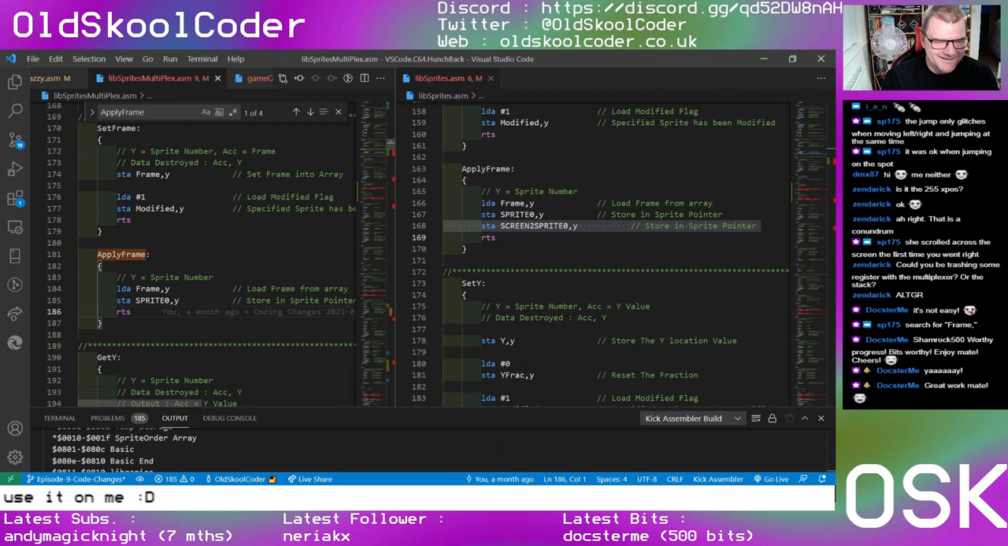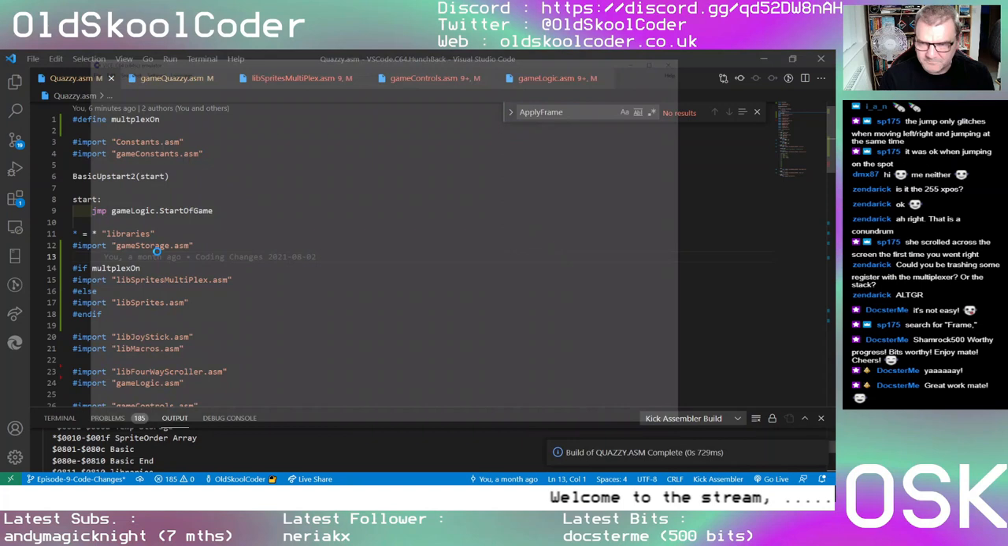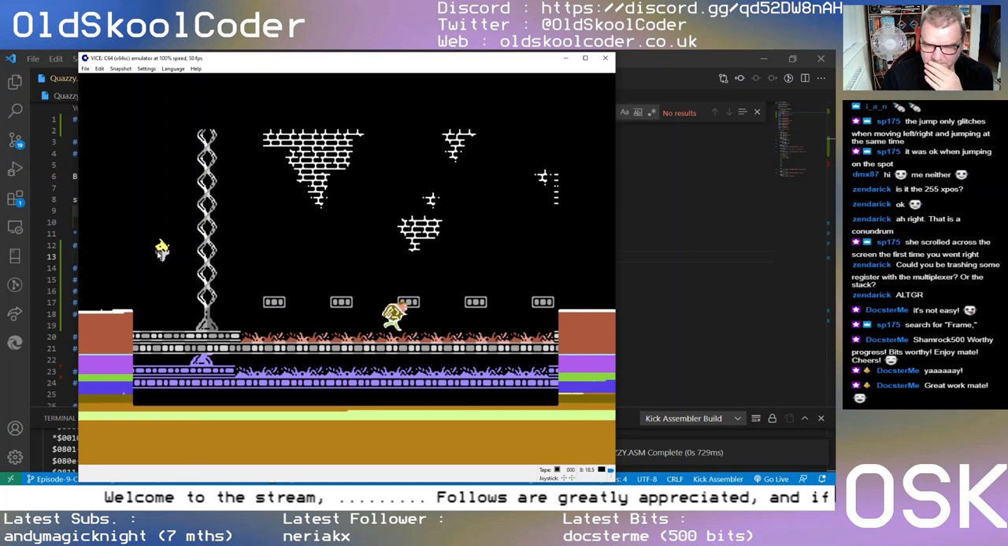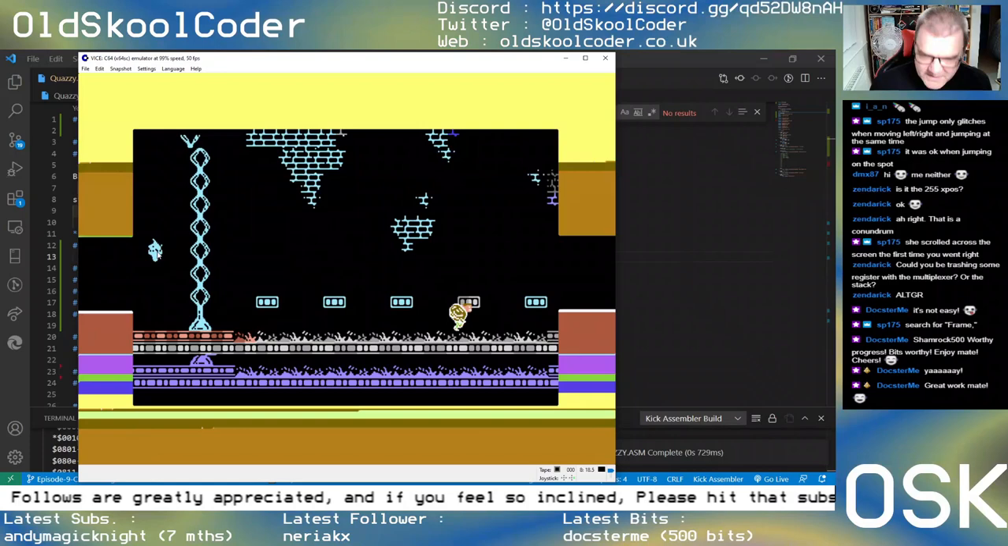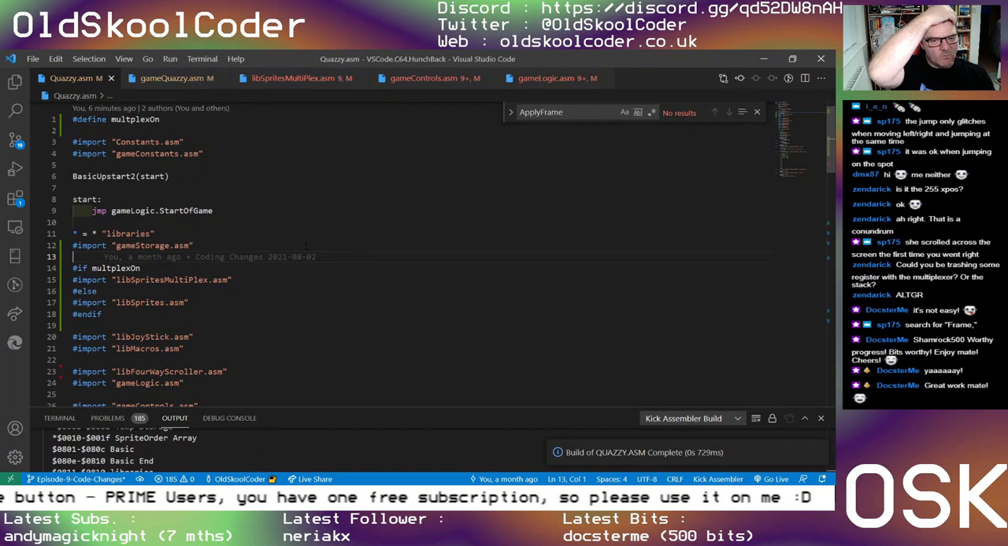Right, let's see if that works. Let's see if that fixes the glitch. Right, is multiplexer on, yeah? Right, see if that sorts our glitch out. Yay! Right. Quasi is now okay. So we've got to figure out why our scroller is screwed up when we use the multiplexer.